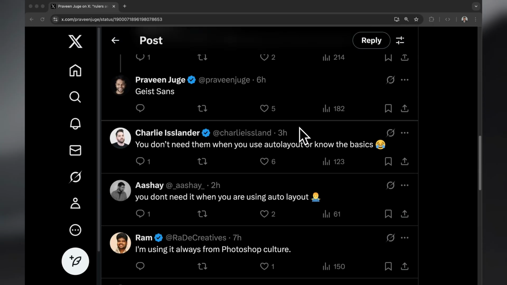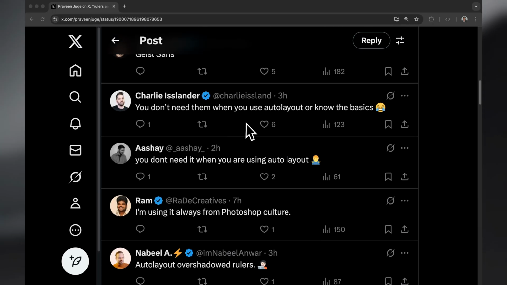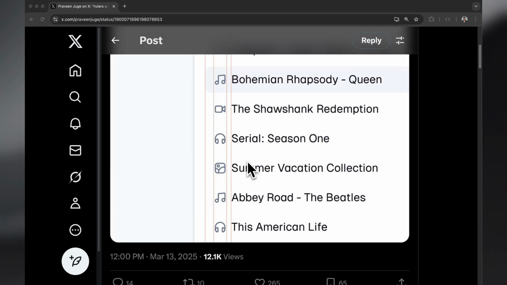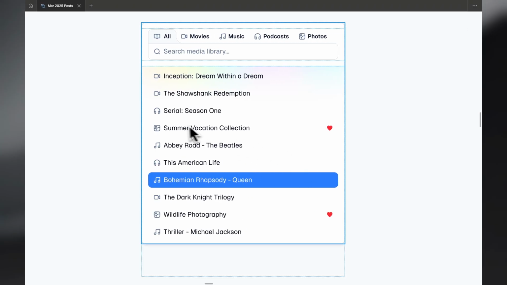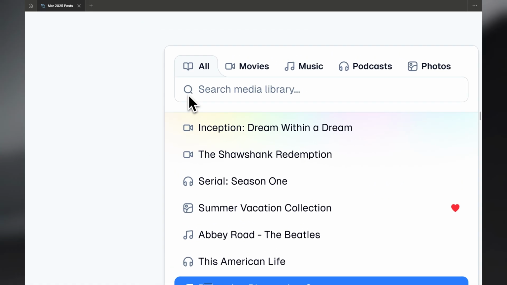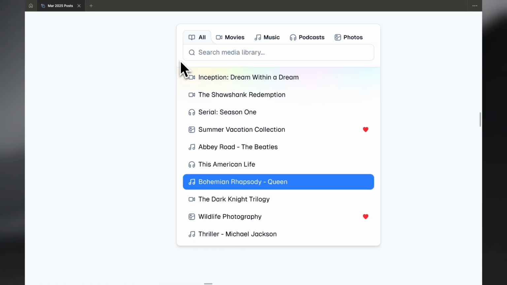But some people commented, "You don't need them when you use auto layout." And yeah, that's true. I've been not using rulers as much after auto layout, but it's still helpful in some cases, and I just want to talk about in which cases.